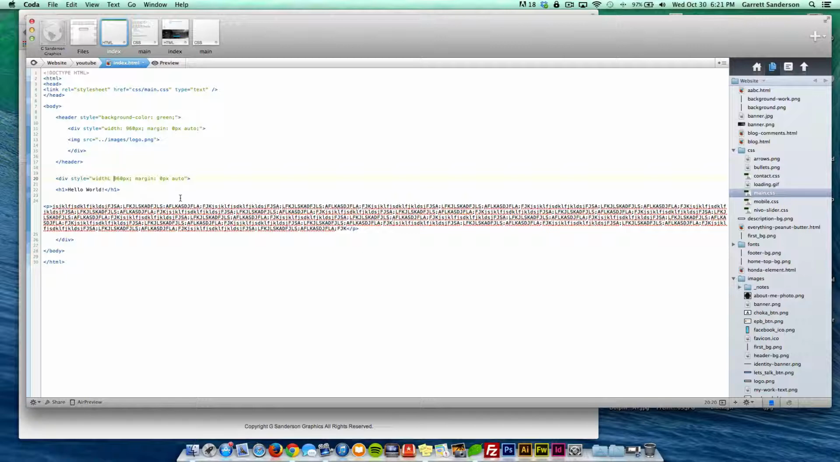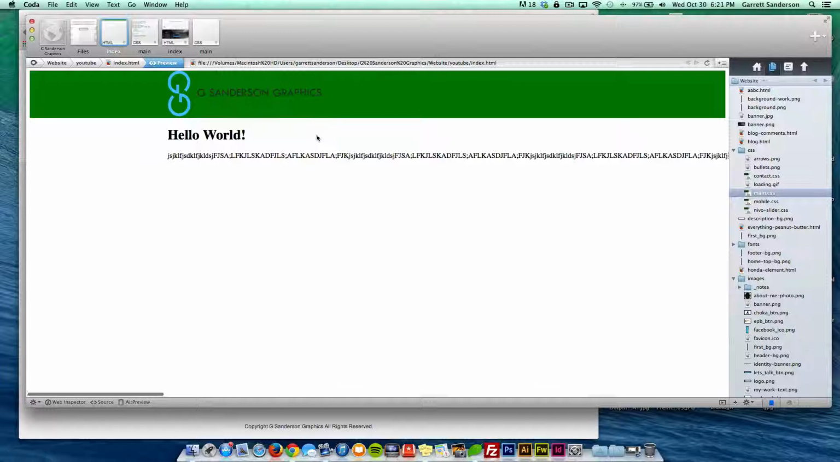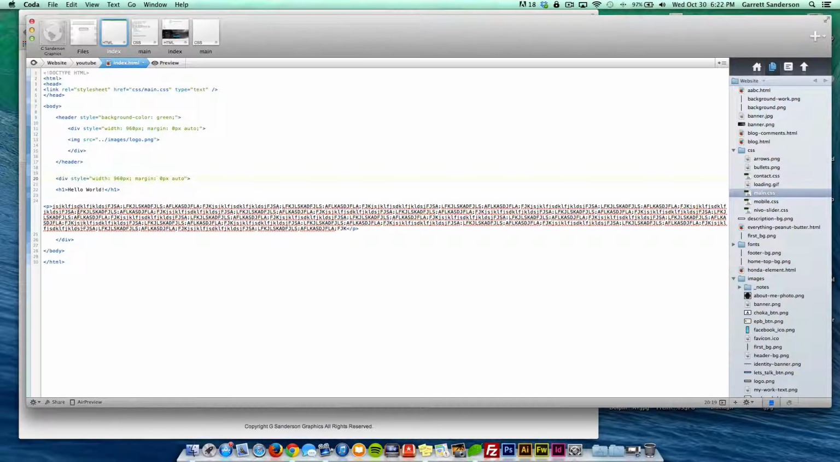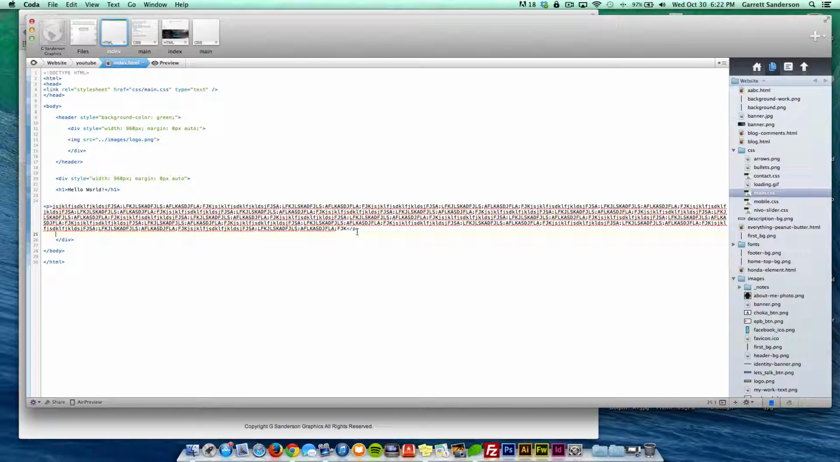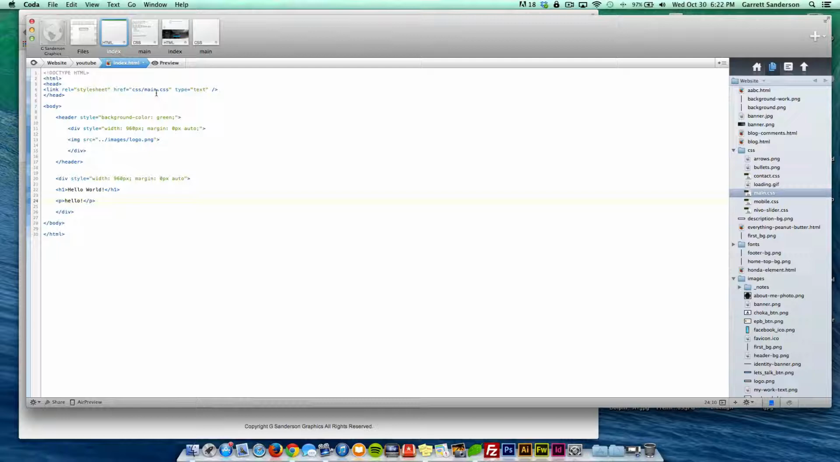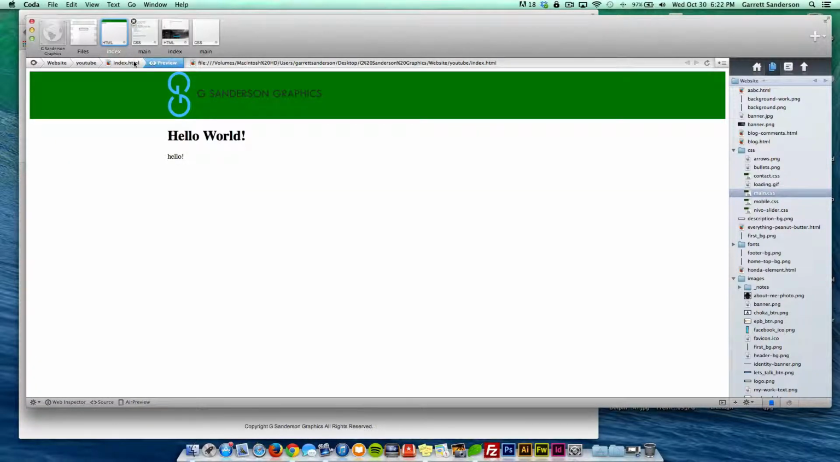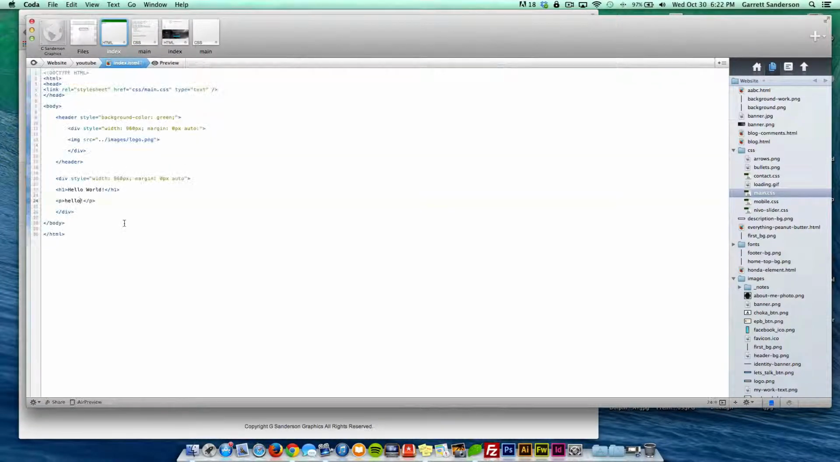Oh, that's wrong. So now if we go here, as you can see, my stuff is centered, except that's not. Interesting. That's weird. Let's see. Anyways, that was weird. I don't know why I did that. Oops.